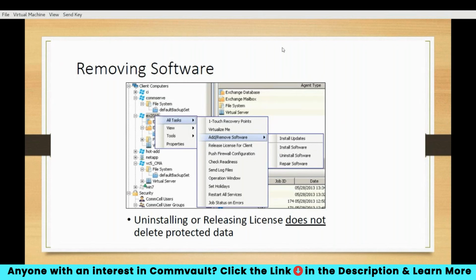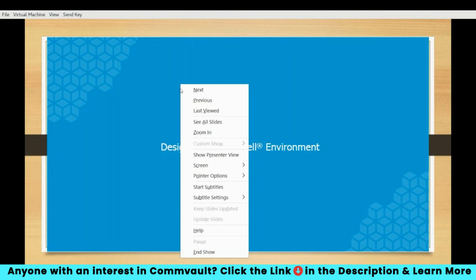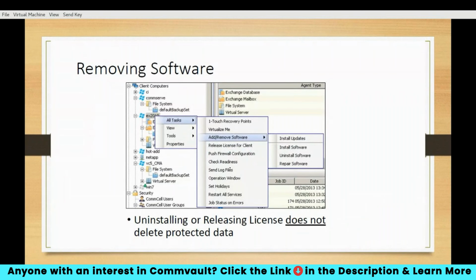So under the client computers here, you will have an option. For each client, when you right click, All Tasks, Add or Remove Software, right? Here, as I just told you, you can do the push install or push updates. So from here on the console, you can either install updates or install software, or you can uninstall the software, or you can repair the software, right?